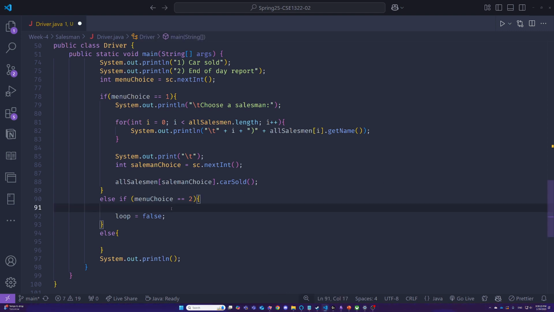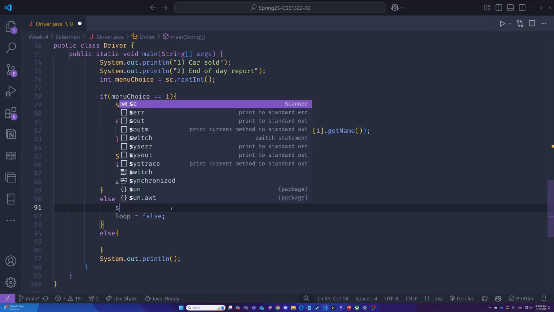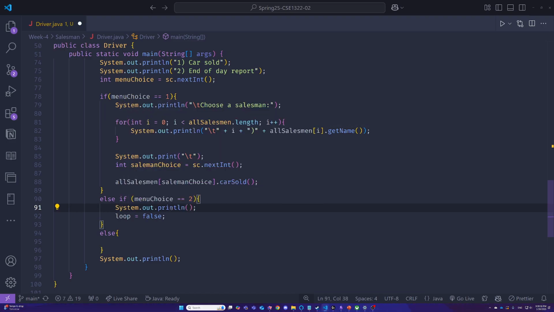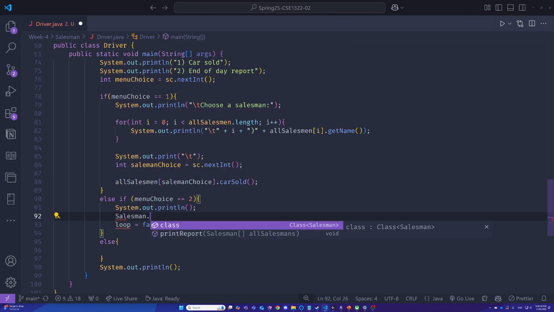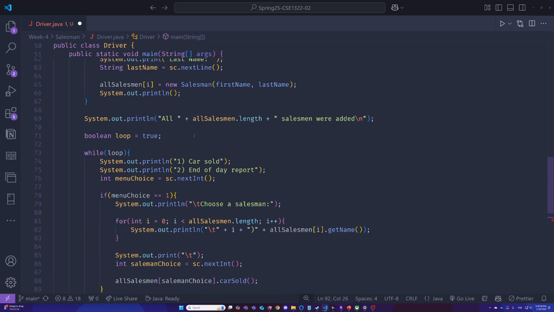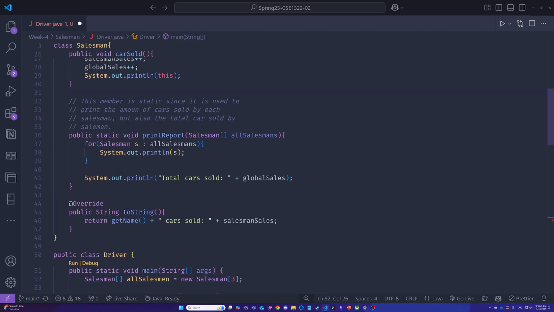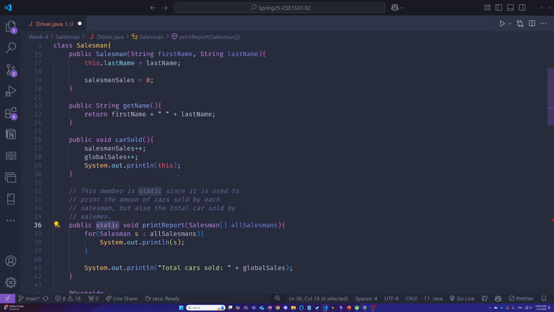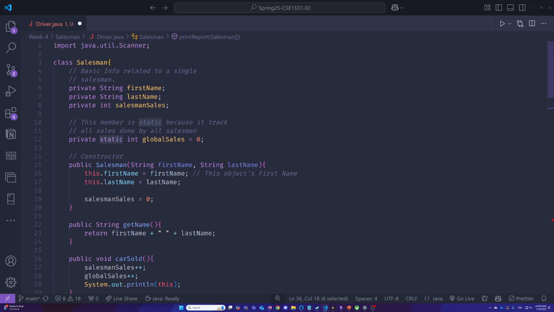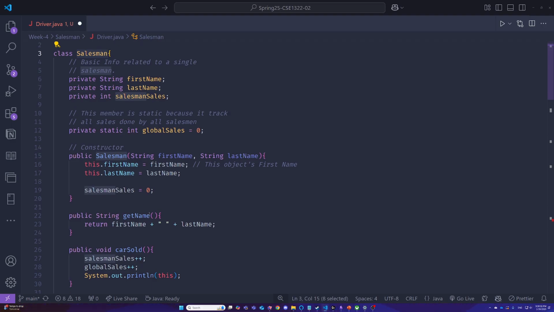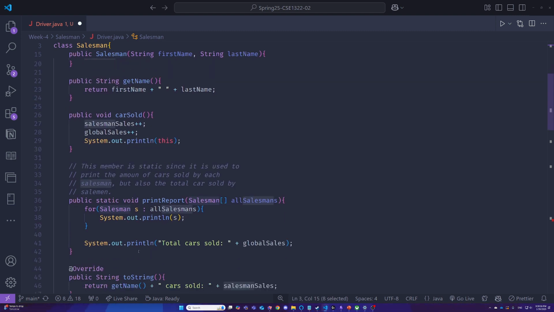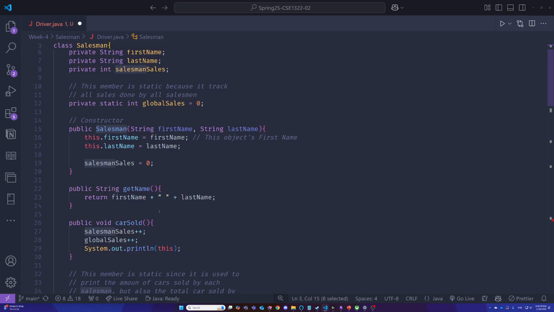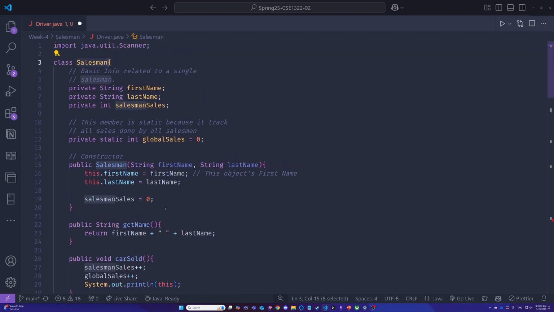Now we just need to work on menu choice 2. Let's add a println to make it more consistent with our formatting. Since we want to call the printReport, and this is a static function, we need to call it with the class name. Remember that in the previous discussion we mentioned static members: static variables and static functions are related to the class, so their value is attached to the class itself.